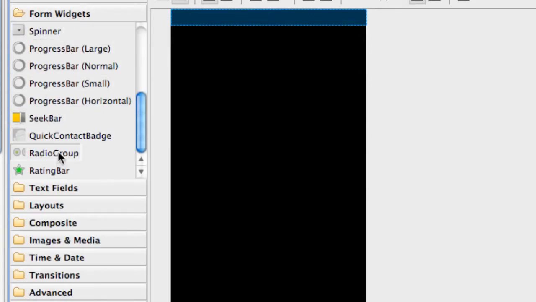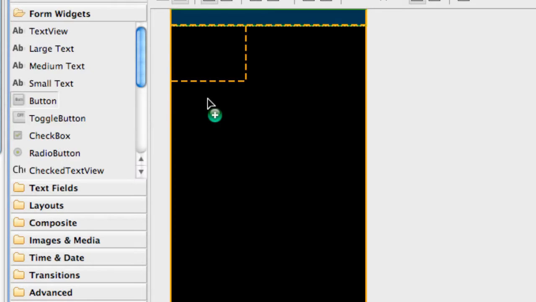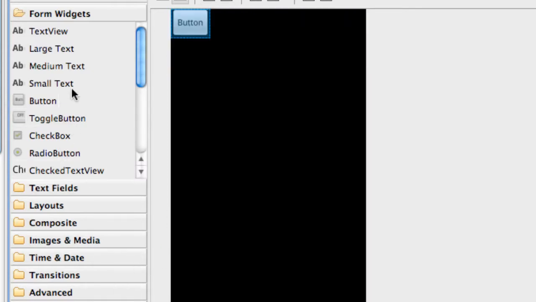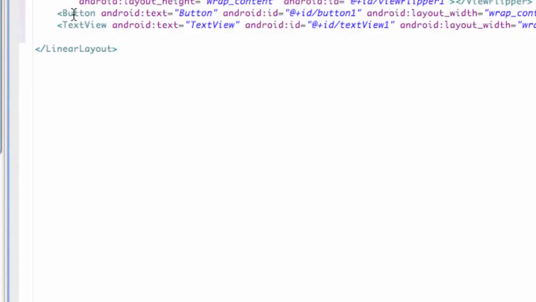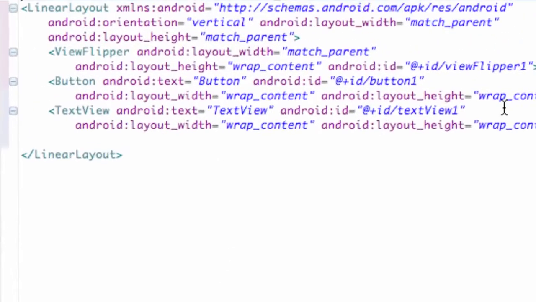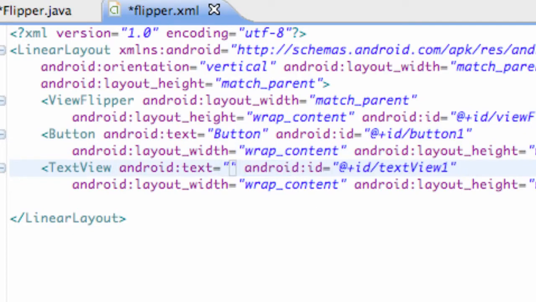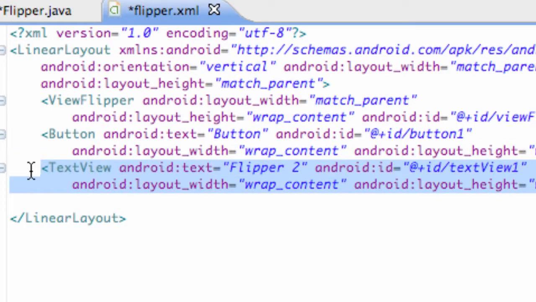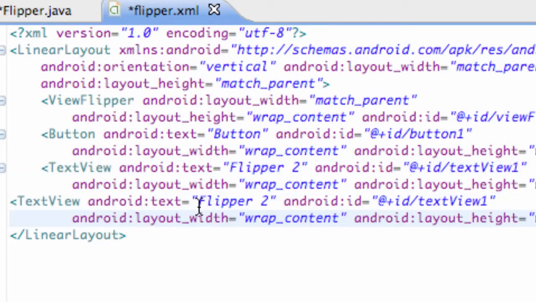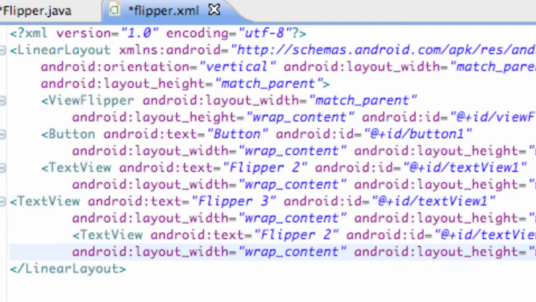So be prepared for that, like a button, text view. Actually, let's just throw in a text view. So we're going to delete our button. Actually, no, we won't. We'll leave it. I'm sorry, undecisive. So we're going to say Flipper 2 here for a text view, and we're going to Control Copy and paste another text view. We're going to call this Flipper 3 and Flipper 4.